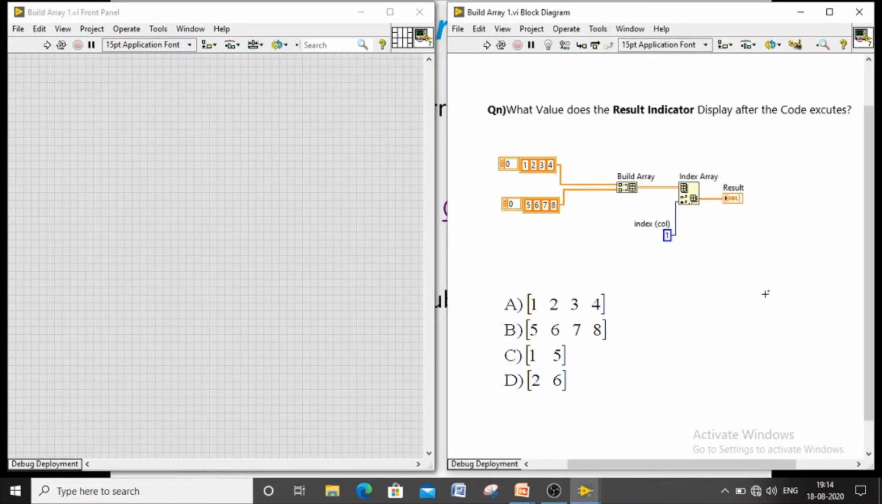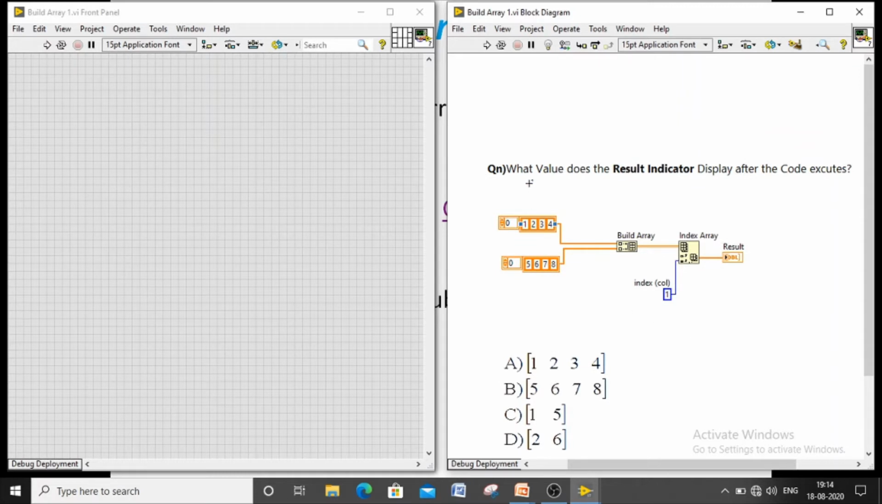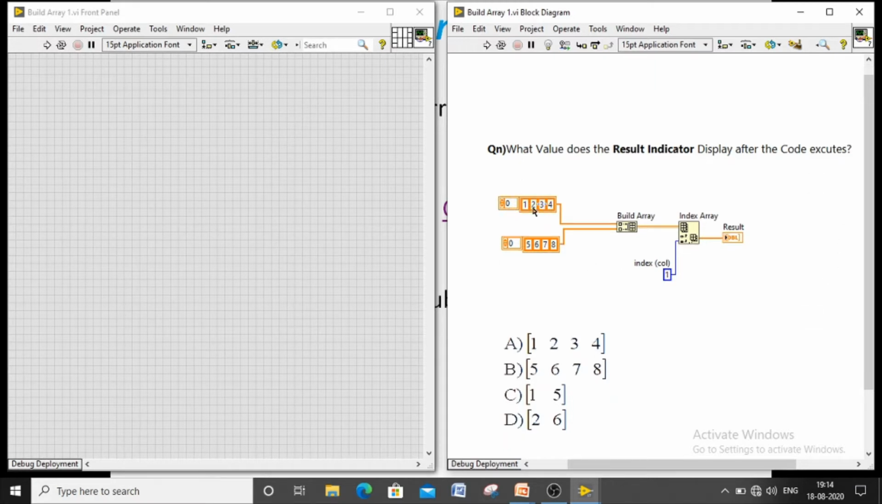Yes, as I mentioned, build array is going to convert a normal one-dimensional array into a two-dimensional array, or scalar elements to an n-dimensional array. So as per this question, what value does the result indicator display after the code executes? Here we have a one-dimensional array which has 4 elements. The second array also has 4 elements, and we are providing them as input to the build array function. Then the build array function is going to provide a 2-dimensional array.